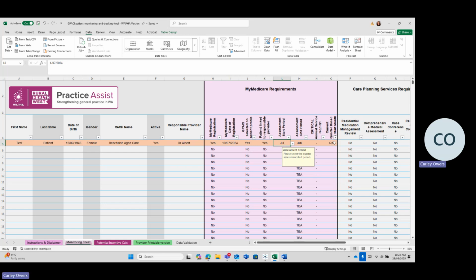This column here will automatically tell you what quarter the patient is in based on today's date and their start period. So for example, a patient who has a start period of July currently, today on the 26th of August, they're in quarter one. However, it is the quarter one of their second year, but it is still their quarter one of their year. In comparison, let's put in another patient.